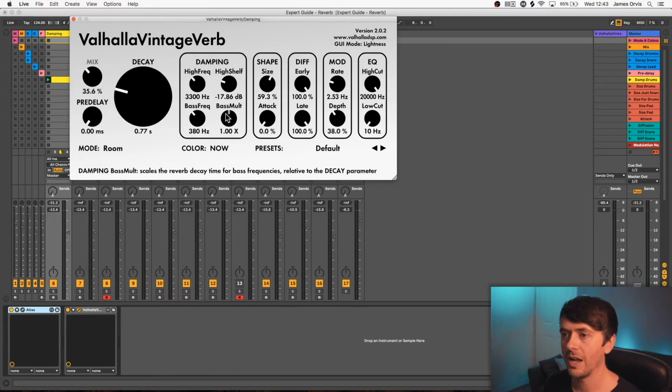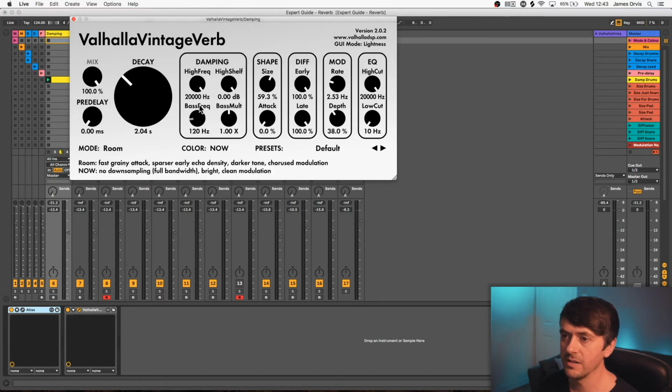So now we're going to look at the bottom section. What I'm going to do now is bring the mix all the way back up, reset the top end damping, and bring the decay up to around 2 seconds so we can hear this working. Now, actually this doesn't matter at the moment because I've got this set to 1.